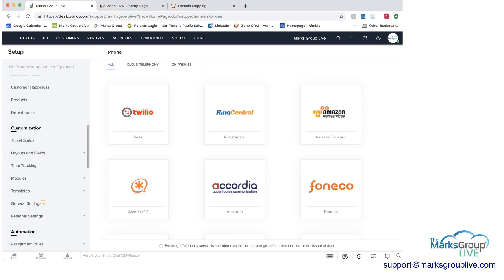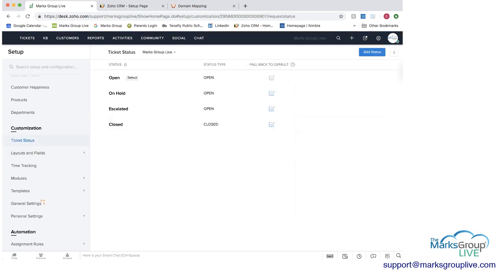And then the next area to really consider is ticket status. So when you go into ticket status, you have these preset statuses: open, on hold, escalated, and closed. And you can edit any of these. You can say which one is a fallback for default. You can rename these by just clicking on the three dots, replace it, change the type if it's open or closed, etc. And you can also add statuses as well. So these are the statuses that are going to show up for your tickets, and they're fully customizable.